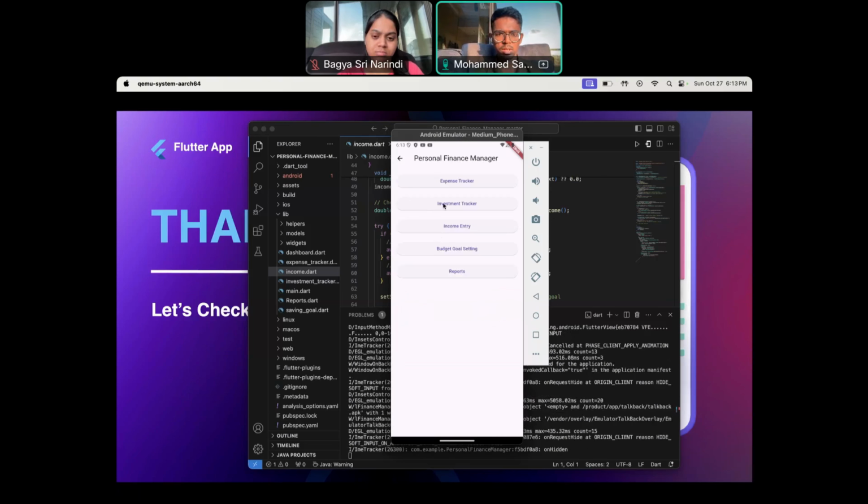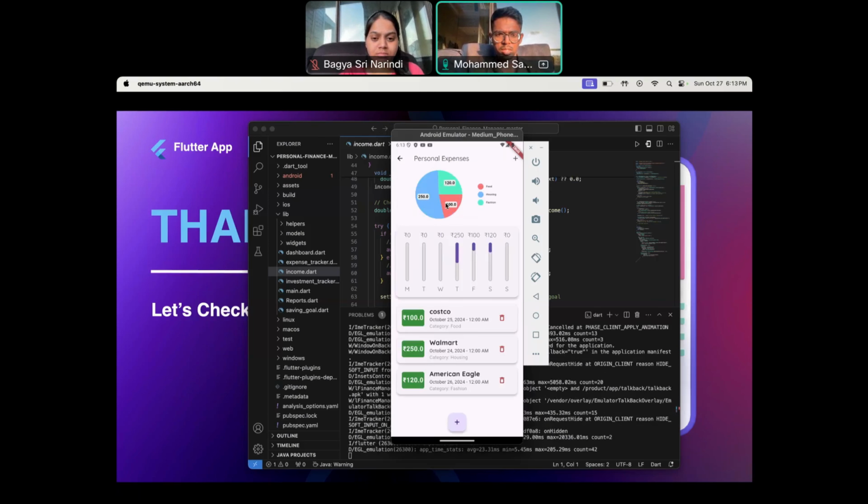So once we log in, we'll land on the dashboard of our project, which is personal finance management. You see 5 options, the first of which is the expense tracker. So let's click on this expense tracker.